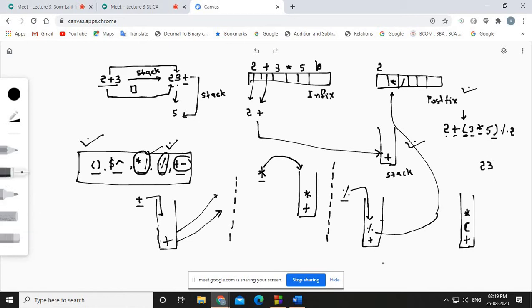Now 5. If you have a 5, because it is an operand, it will go to the postfix. Now you have a closing parenthesis. See, whenever a closing parenthesis is coming, its opening parenthesis will be there in the stack, right? So whenever the closing parenthesis comes, you just need to pop out all the operators until you get the opening parenthesis.